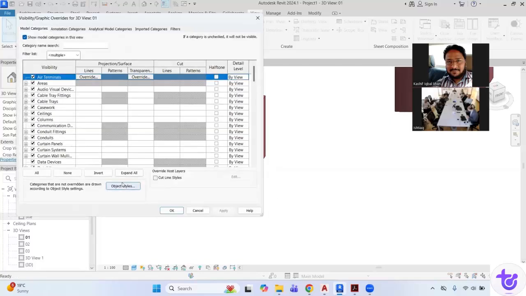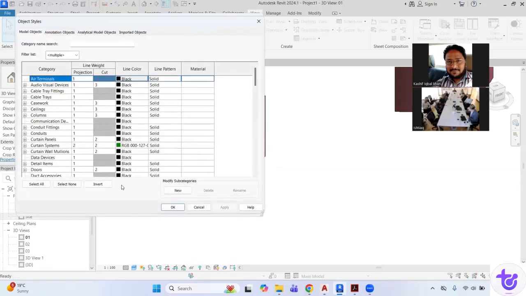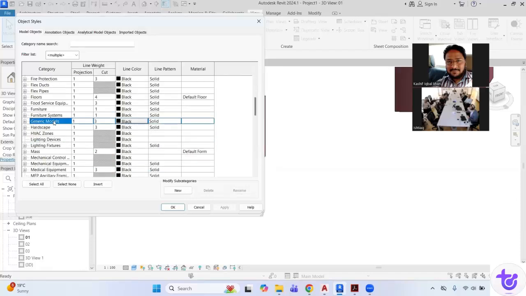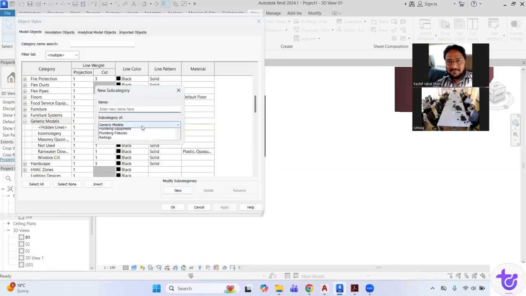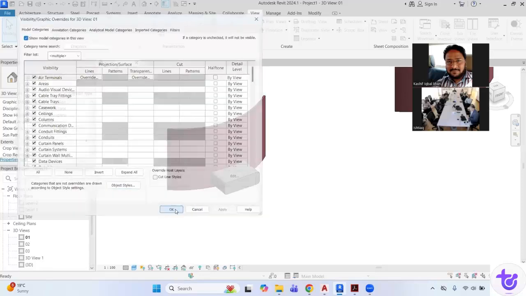Go to the object styles, either from the ribbon or from the VG dialog. There's a generic model object style, and you just select the category under which you want to create the subcategory. Just select the generic model and click new. So now you are creating a subcategory under generic model. I'm going to create one more, which can be named recess. You see recess is there, and you can control the line weight, color, and the pattern as well. So this is done. The recess is created.